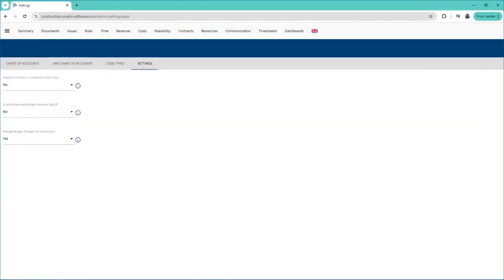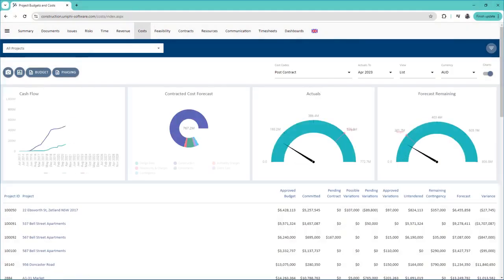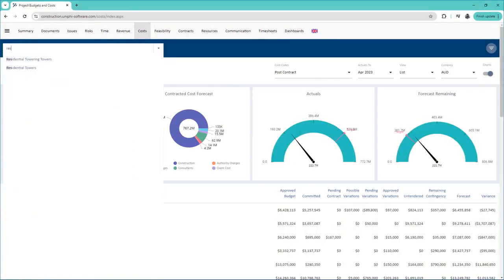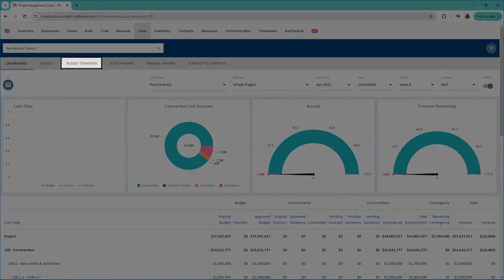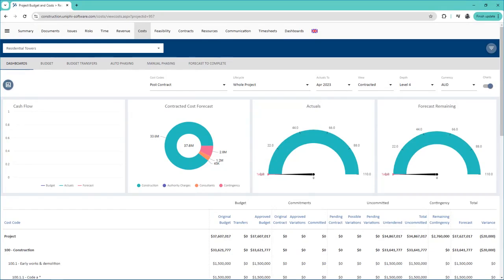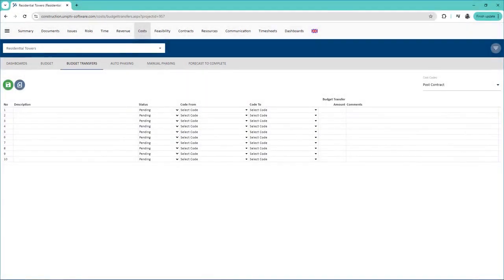Once this is done, you can go to the Costs module and select your project. When you have an approved budget, the Budget Transfers subnav will appear. With this setting turned on, you can no longer edit the current budget from the Budget subnav. All changes are managed on the Transfers page.